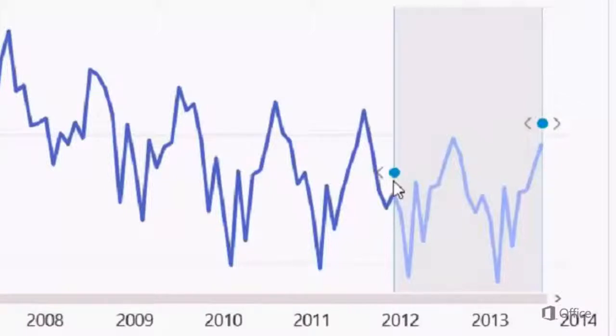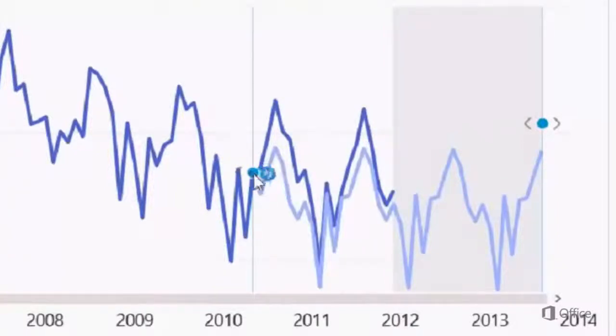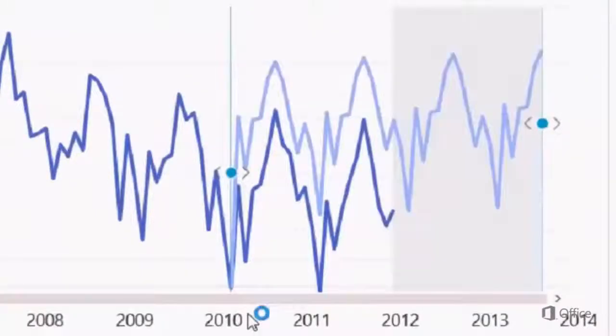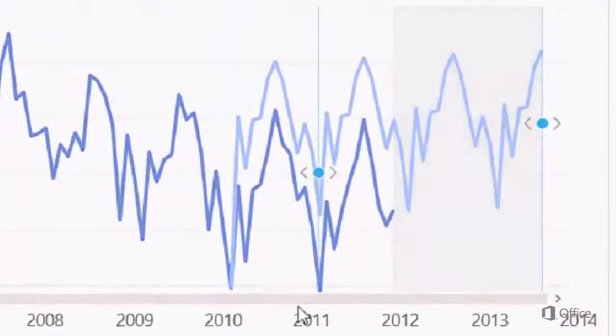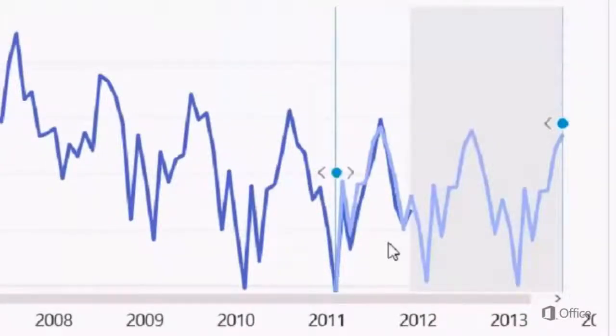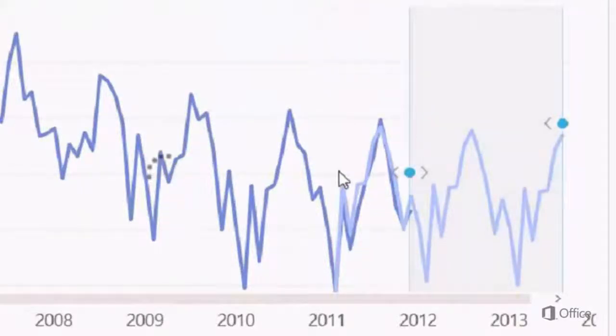So how do we hindcast? Basically, similar to forecast, all we need to do is click the arrow, and we can also drag the little dot and set it to a particular point. And we can see that the lighter shade line represents the forecast or the hindcast line, while the darker line represents the historical original data. Let's reset the hindcast by double-clicking the dot.